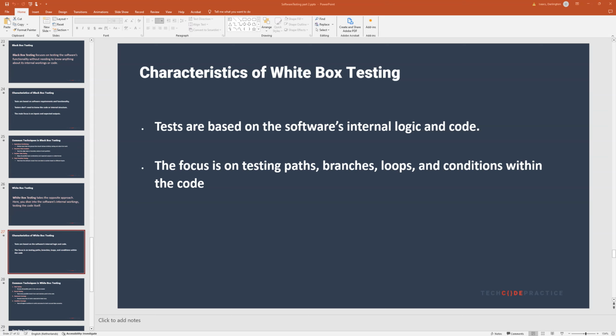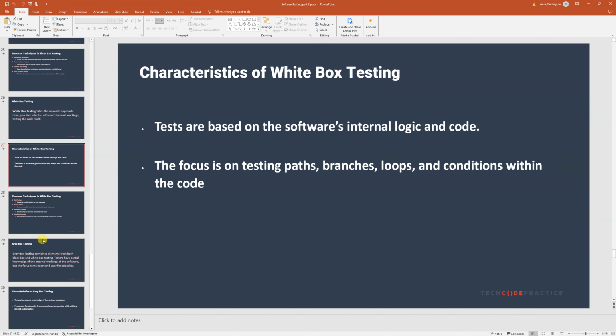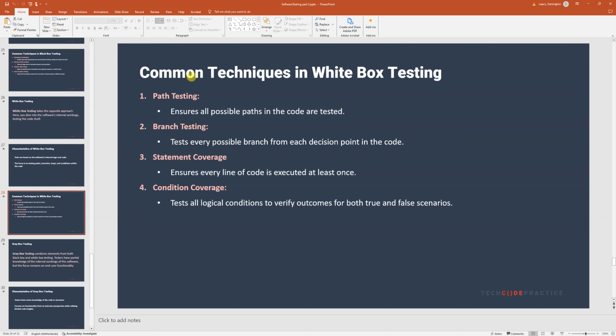And of course, if we go to the next part, which are the common techniques. So these are mostly what we just saw, and as a developer as well, you're going to be busy with making sure that the logic does what it's supposed to do.